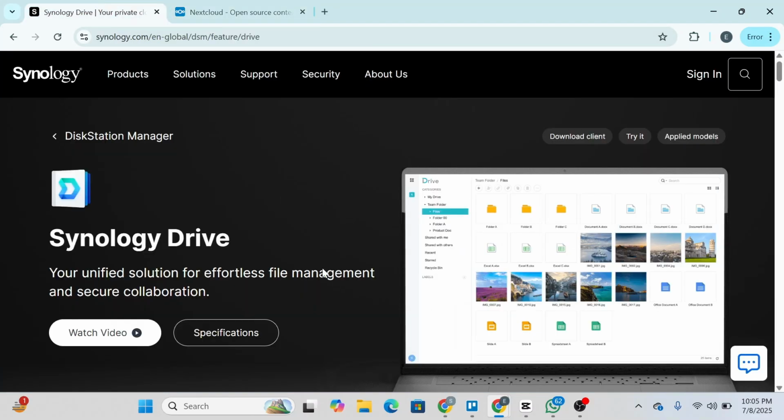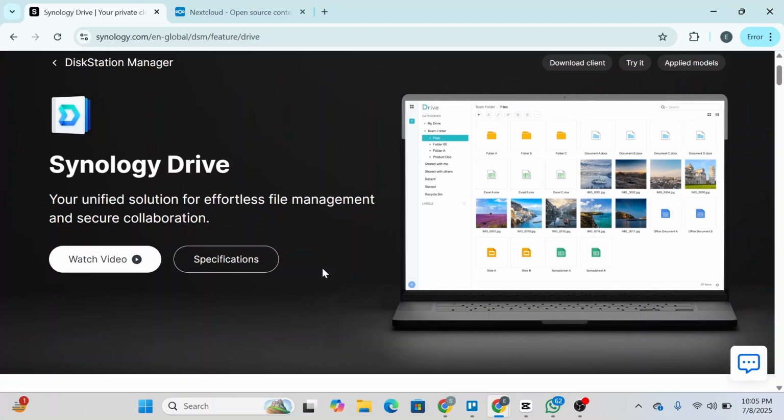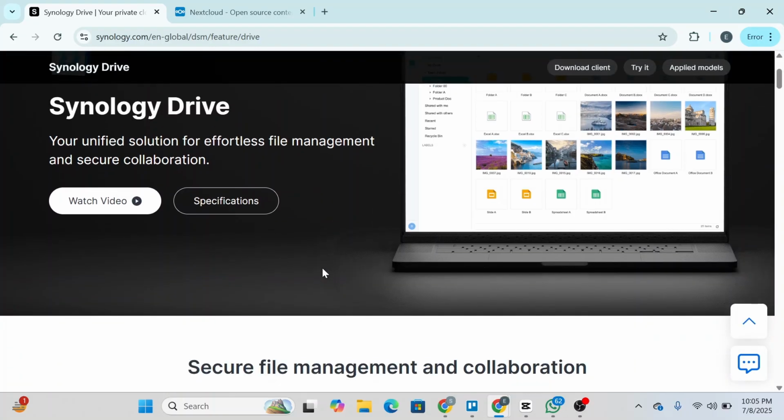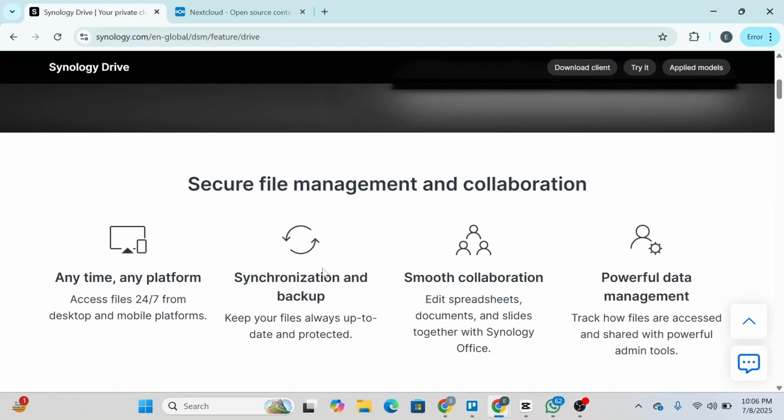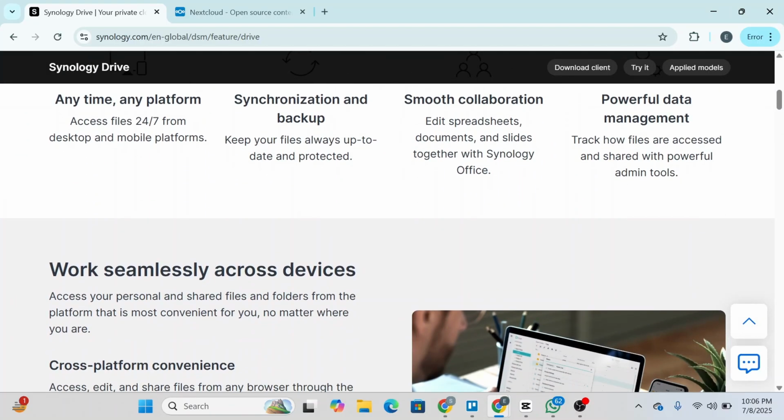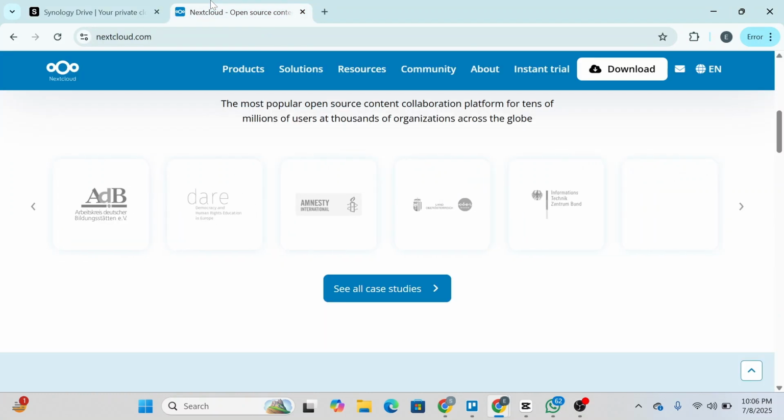So next, let's head over and talk about the user interface. Let's start with Synology's user interface. If you've ever used Dropbox or Google Drive, Synology's interface will feel intuitive and familiar. It's clean, minimal, and focuses on making storage and file management effortless.